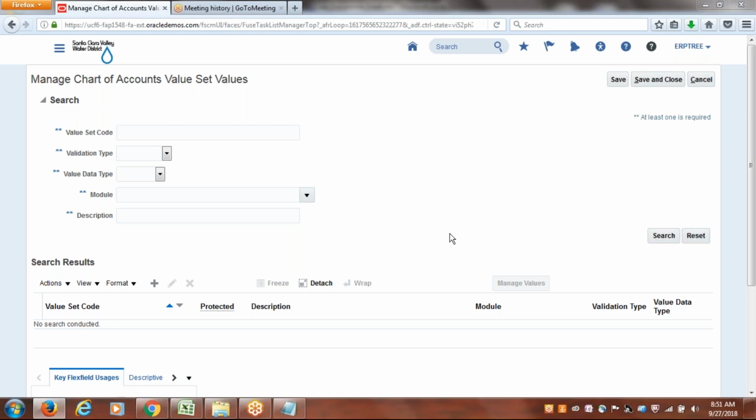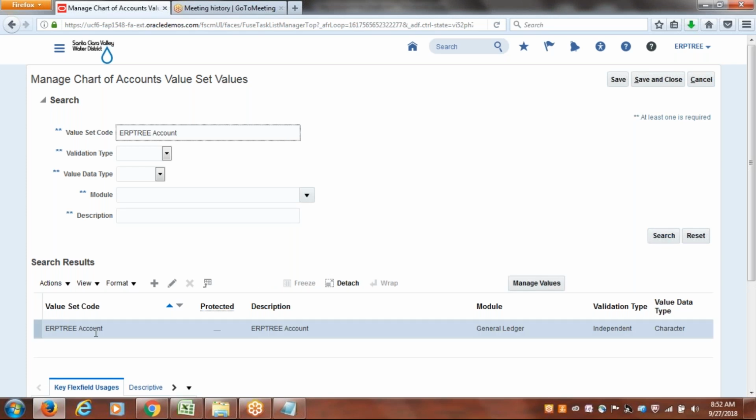For which value set you want to enter the values, you have to select. Say I want to enter the values for account. Click on search and find the value. So this is a value set. You can click on manage values.